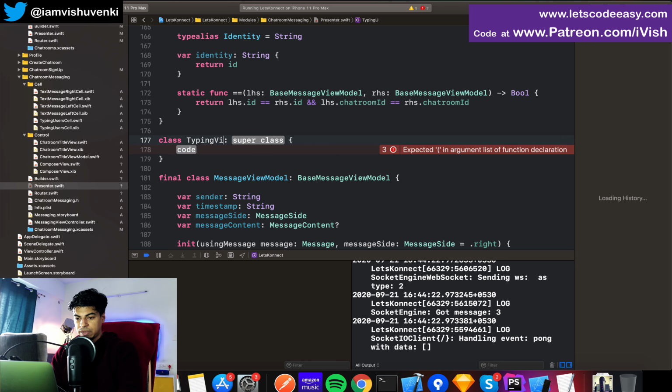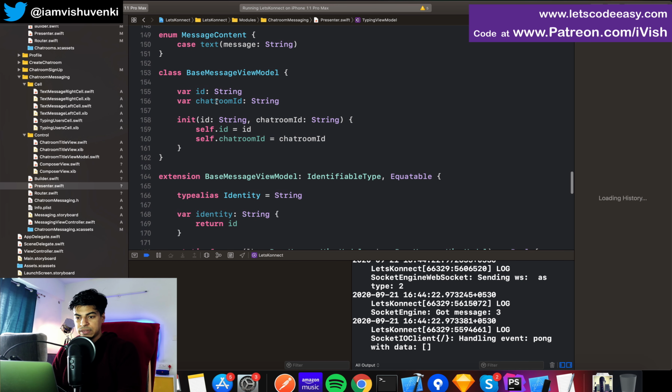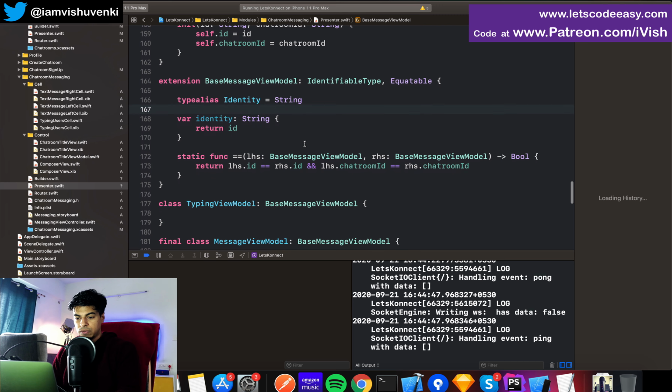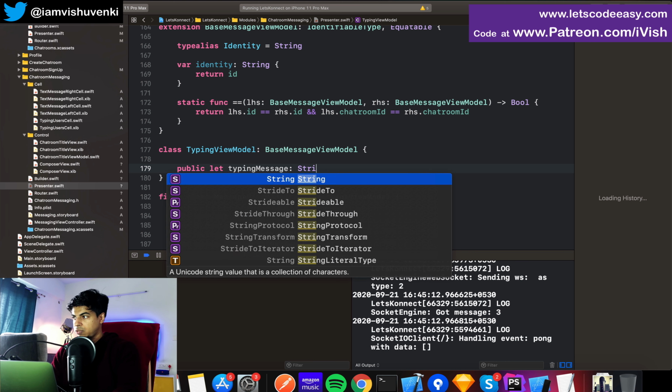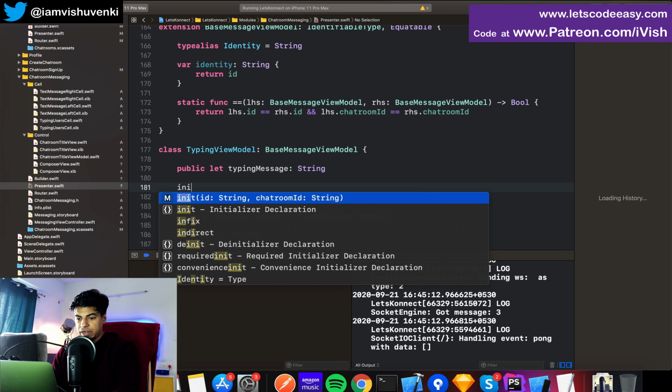Typing view model is also part of showing the cell, so it is going to inherit from the base view model itself. The base view model already has id and chat id association, so that helps in identifying. At least id is going to be some plain id. We don't need to actually manage anything. We can maybe even keep it empty, or you can even associate a UUID for it. So I'm just going to create one typing view model, and also have a property typingMessage of type string, and then we can have an init to initialize this one.